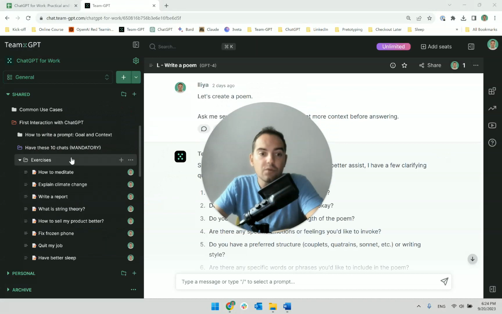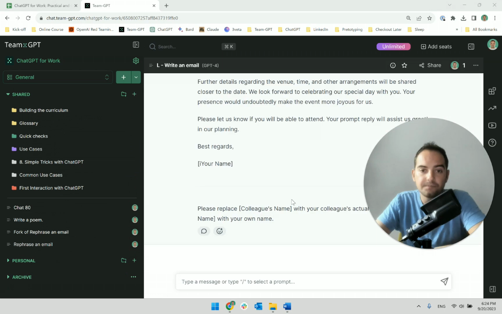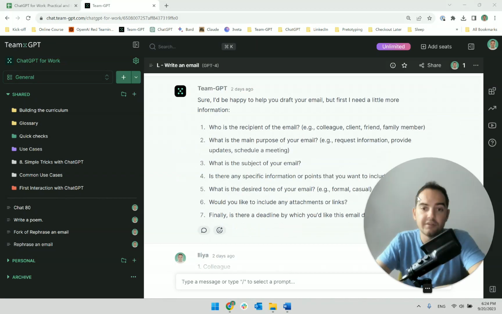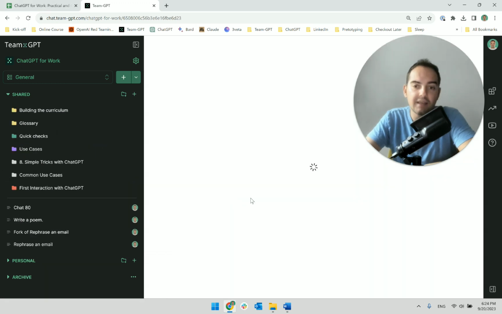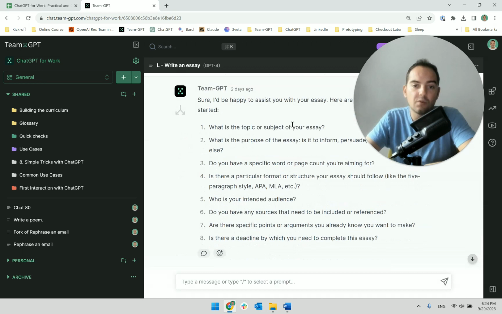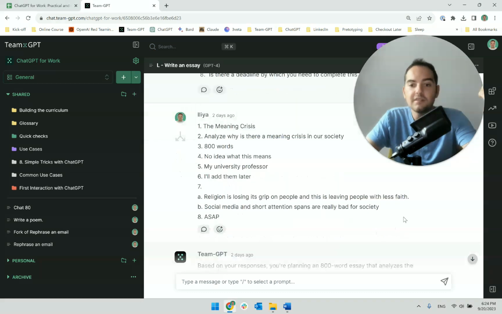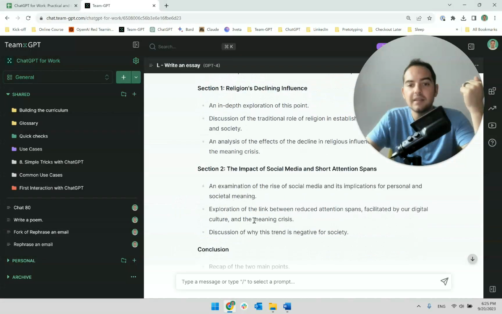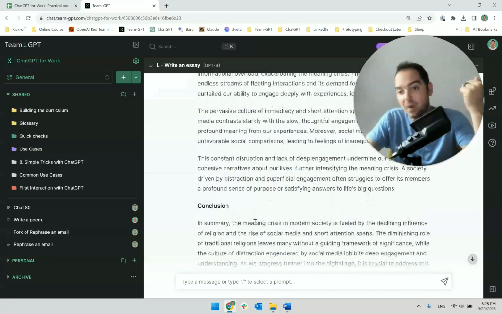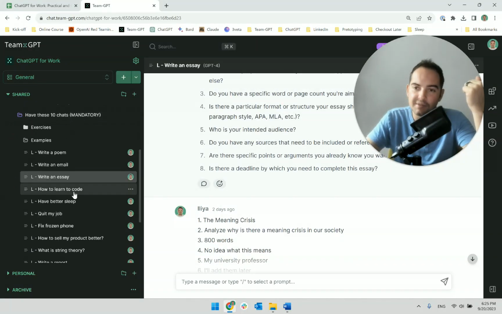So they will go through this themselves, and they'll go through the write an email. Here the questions are who is the recipient, what is the main purpose. Then they will go through write an essay, and the essay goes like what's the topic, what's the purpose, are you trying to inform, are you trying to persuade, are you analyzing? Such good questions, right? All of these are providing good context, and to have a good essay, you have to give enough context. But this is true for everything you ask ChatGPT.